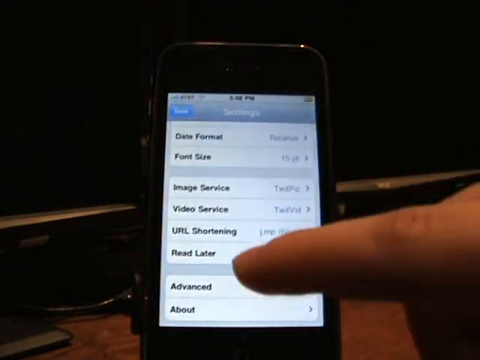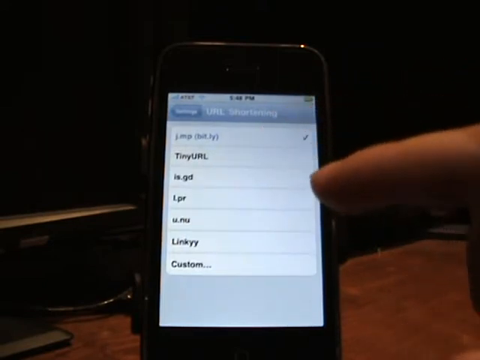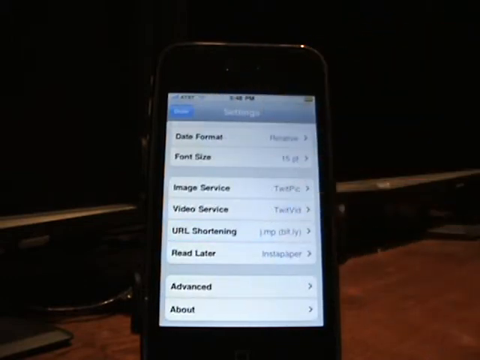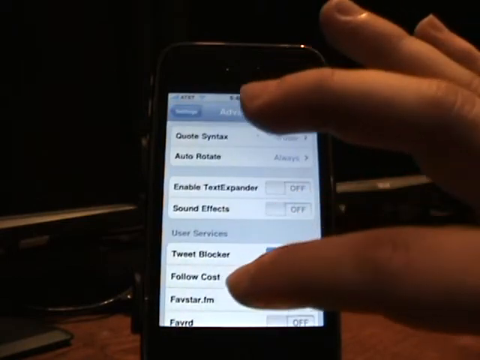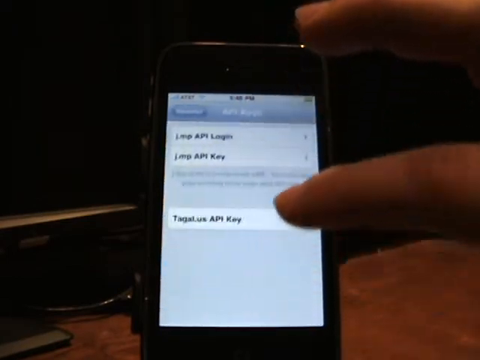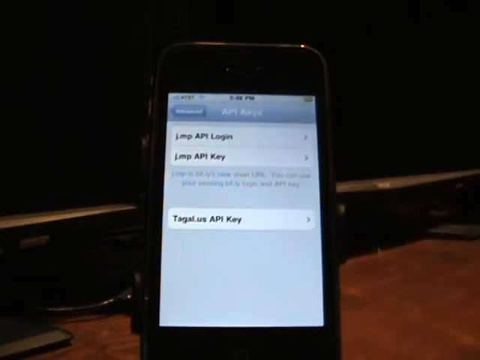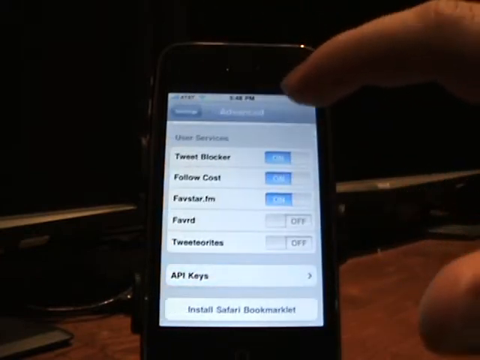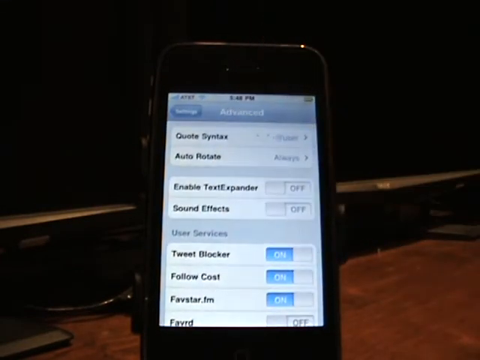What's nice about the URL shortening service is I use j.mp or Bitly, which is the same thing, owned by the same company, and you can set up your Bitly API key in the advanced tab over here under API keys. You can set up your API login and API key, which is basically like your password, and then it'll automatically use your account to shorten links, and you can keep track of all the links you shorten. So that's really nice, and I recommend you set that up if you have a Bitly account.